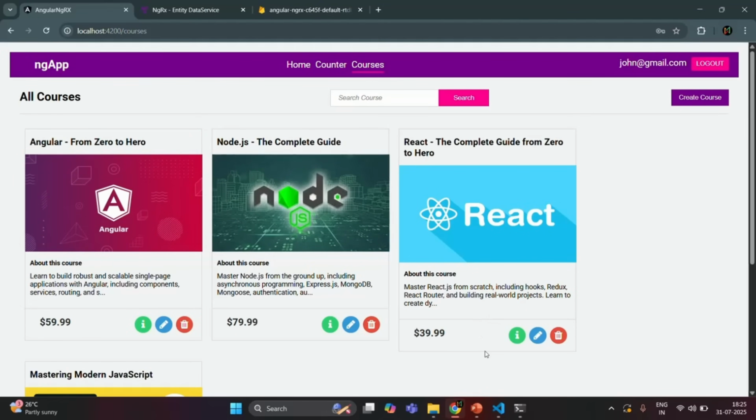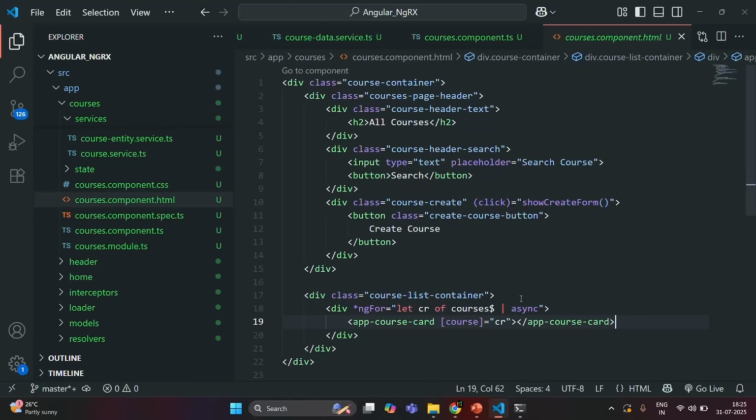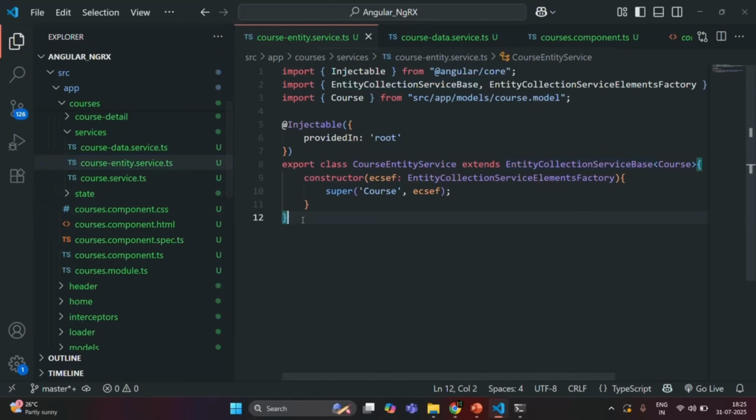All right. So now I hope you understand how we can customize the entity service when we want to use a custom URL. Basically, when our API is not hosted on the same domain where our Angular application is running.